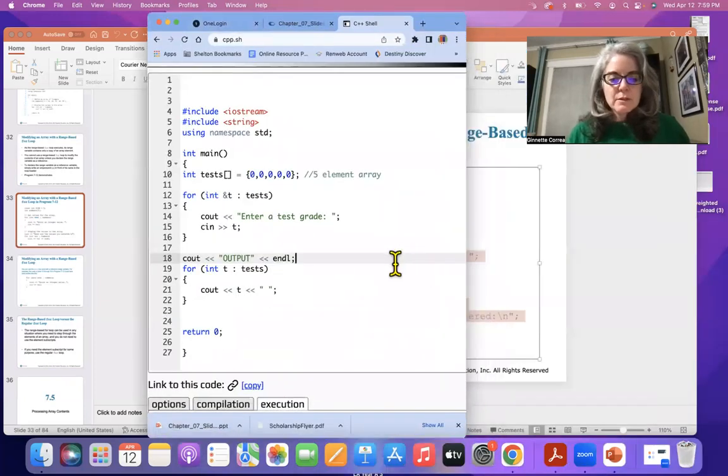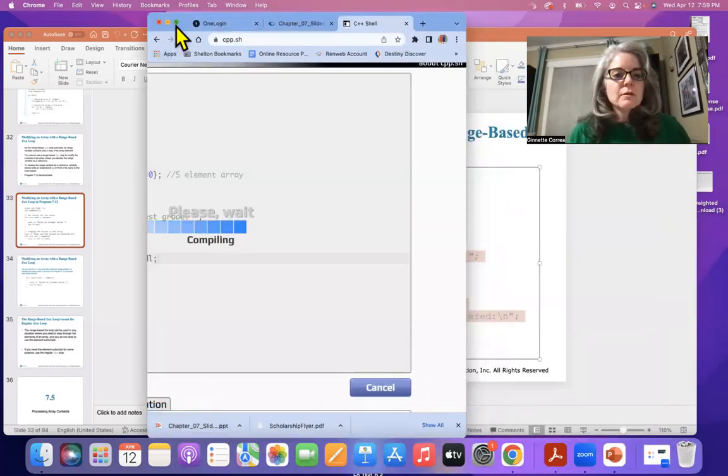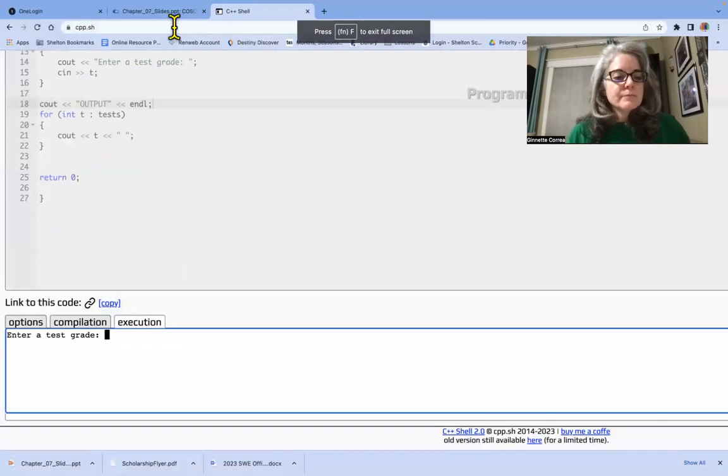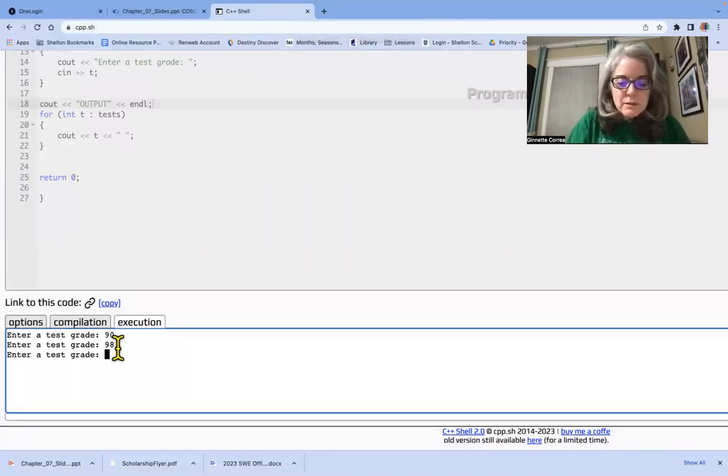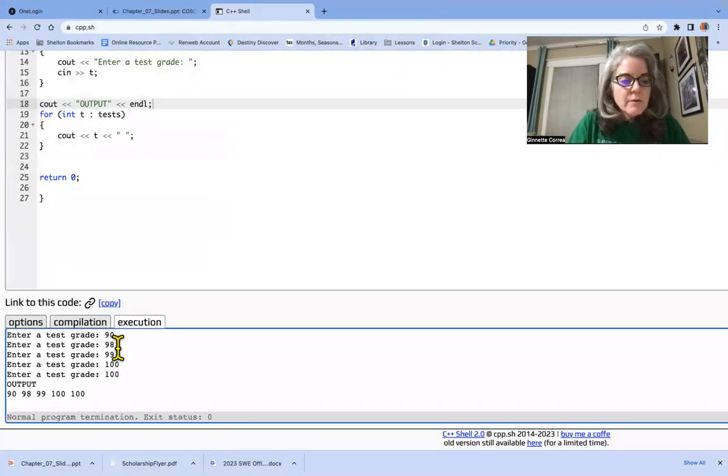And we're going to run this. Run. Enter a test grade. So 90, 98, 99, 100, 100. The output, so it outputs 90, 98, 99, 100, 100. Okay.